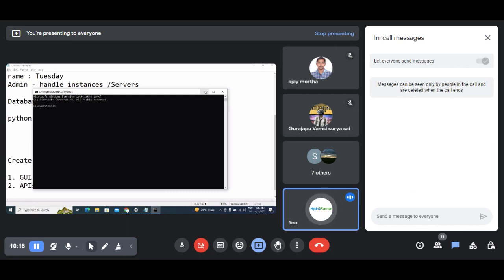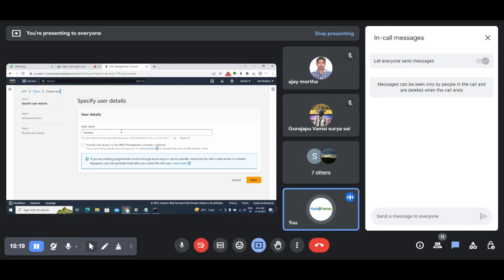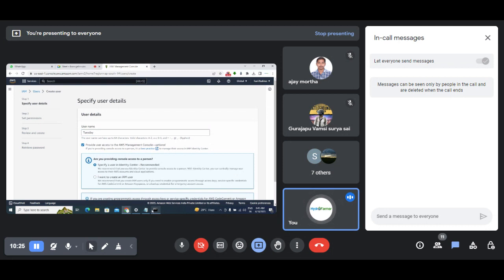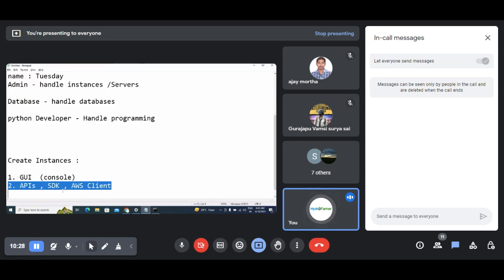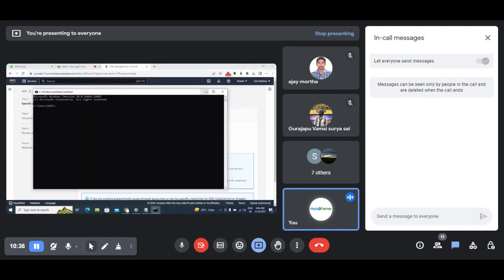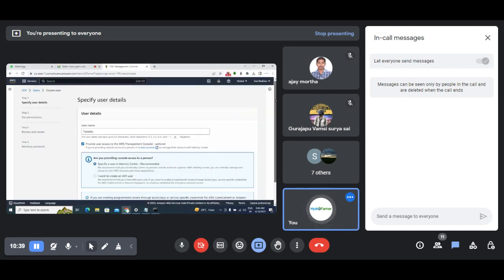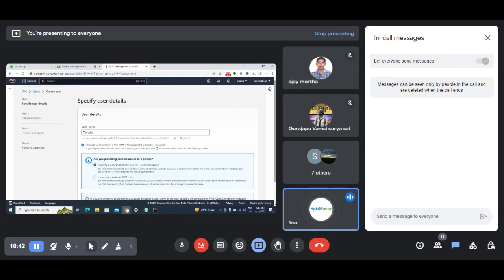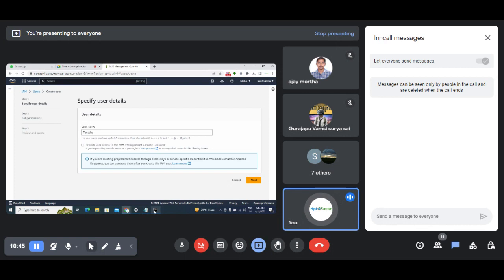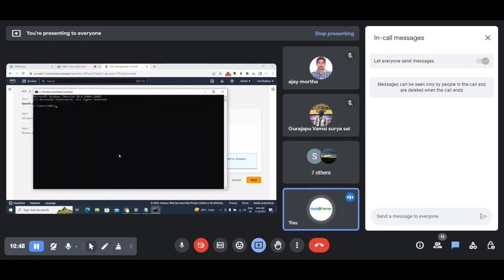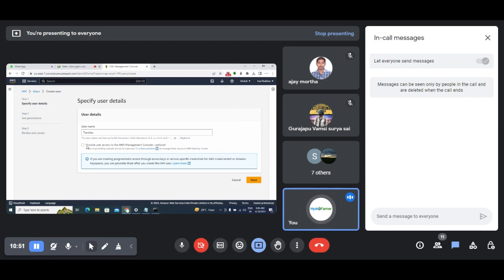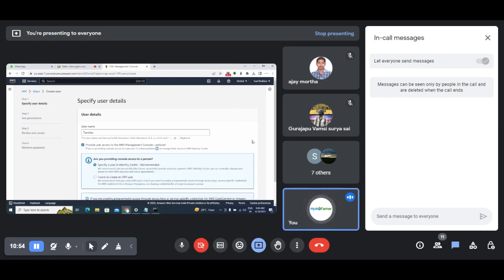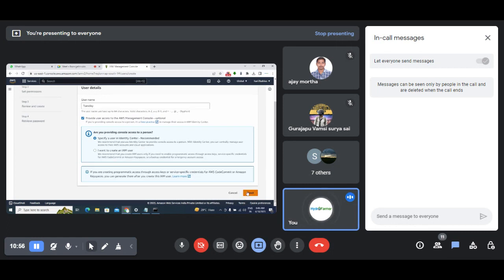So while creating the user, it says provide user access to the AWS console. This person will have access to both. That means he can create through APIs, the AWS client or SDKs, or else through the GUI, the user interface. I'm giving both permissions to this person. So Tuesday can also access the console. If you disable this, the person will only be able to create using the command line. I want the person to access the GUI, so I'm providing that also, and click on next.